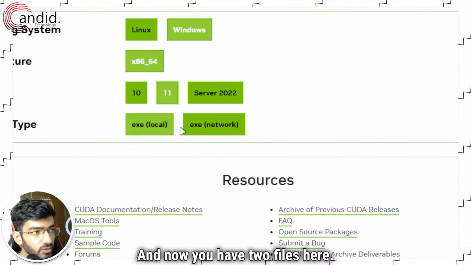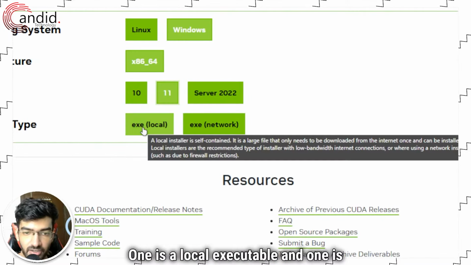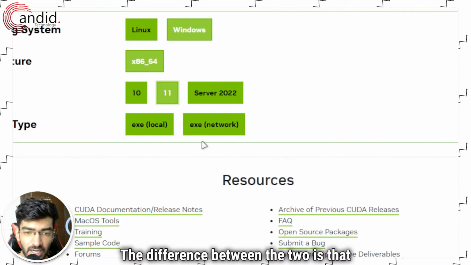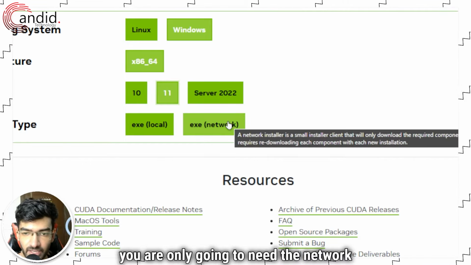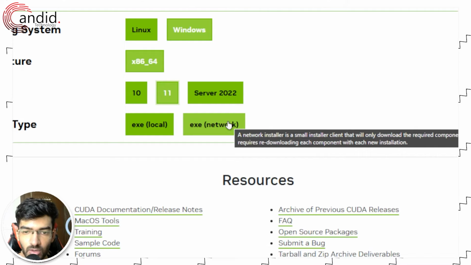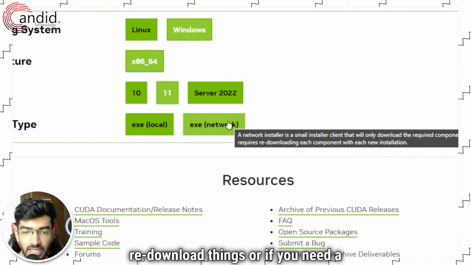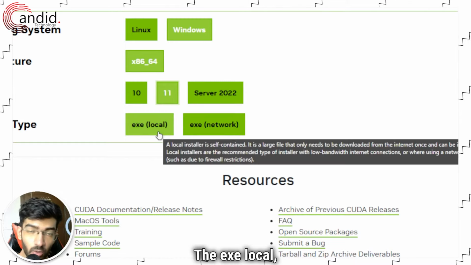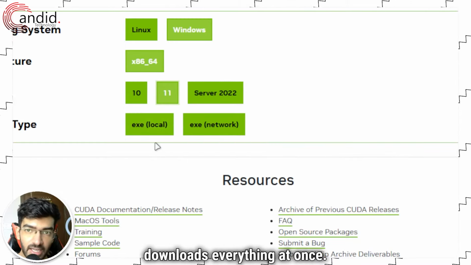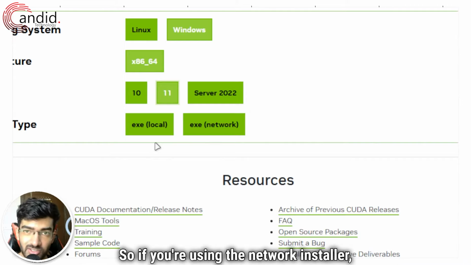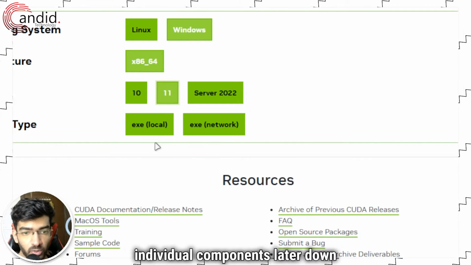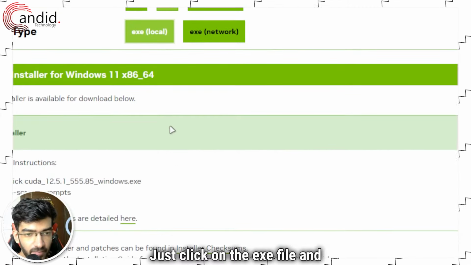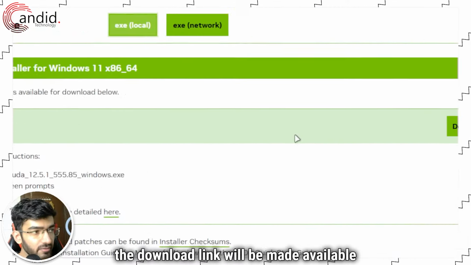And now you have two files here. One is a local executable and one is a network executable. The difference between the two is that you are only going to need the network executable if you need to re-download things or if you need a faster installer. The exe local, on the other hand, downloads everything at once. So if you're using the network installer, you're going to have to re-download individual components later down the line. Just click on the exe file and the download link will be made available to you.